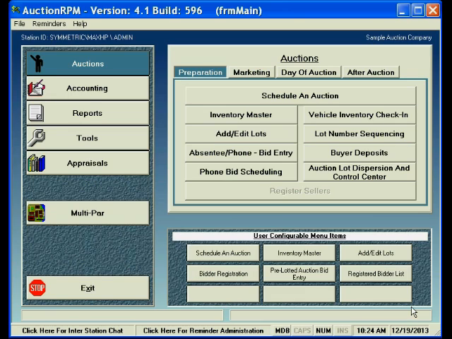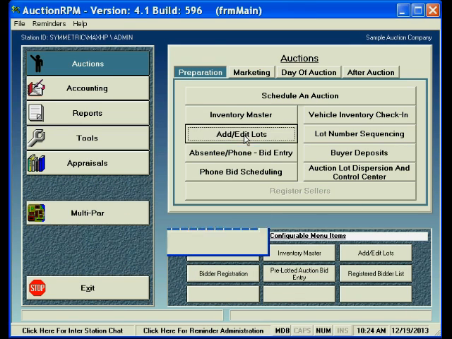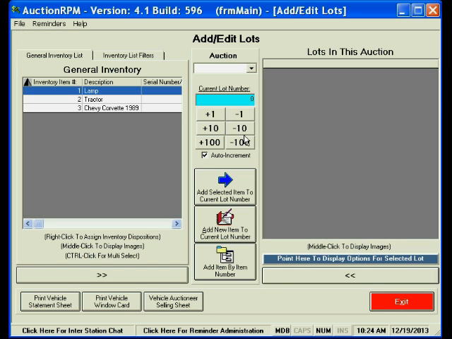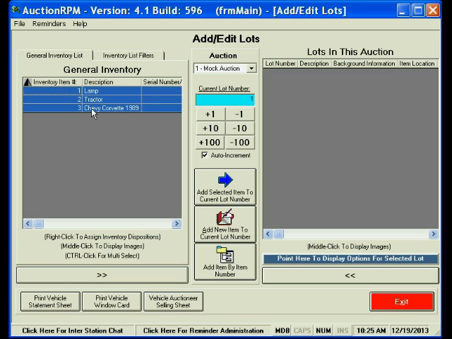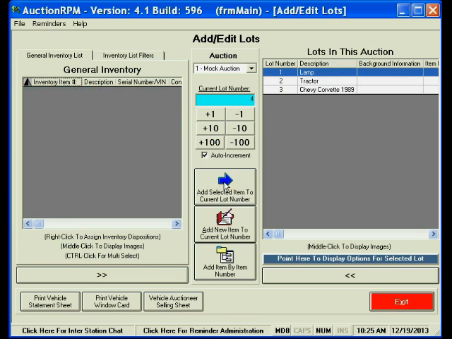Now let's go ahead and return to the main menu and go to Add Edit Lots. We can see the easy process here. I'm going to go ahead and select that upcoming auction. Use a keyboard shortcut here and just select all of my items at once, and with one button it transfers everything from that general inventory to this upcoming auction with lot numbers 1, 2, 3.